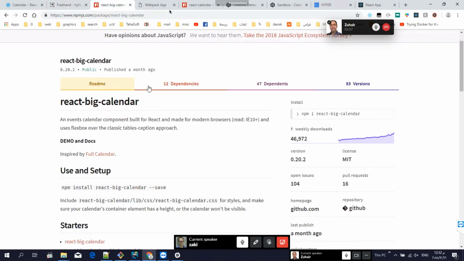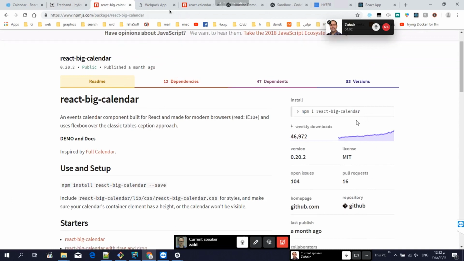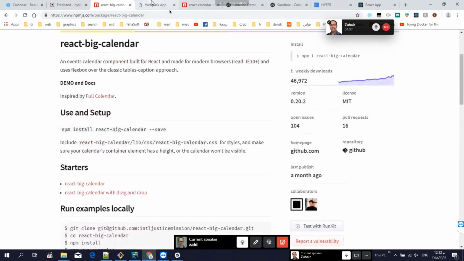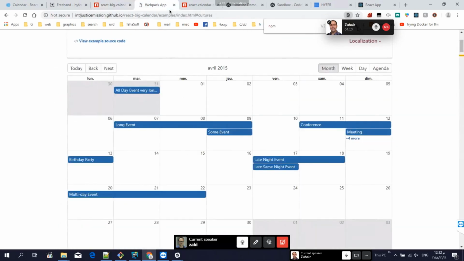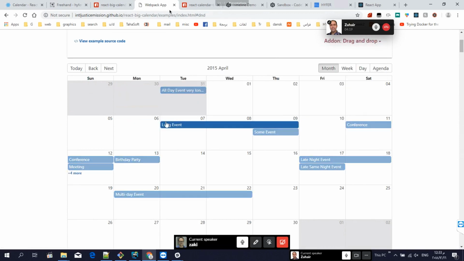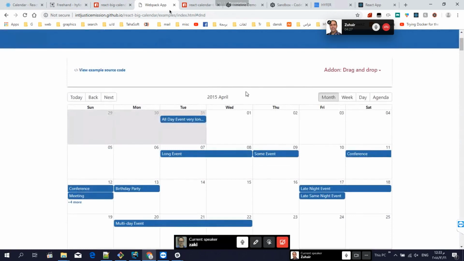One of the calendars I find is React Big Calendar. It's so popular, almost the most popular one. And here is the calendar. It has some features. We can, for example, drag and drop. Here we have some add-ons to it, and we can extend. But I didn't find everything we are looking for in this calendar.